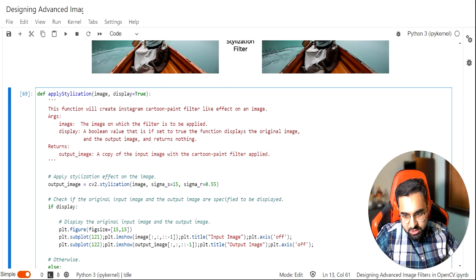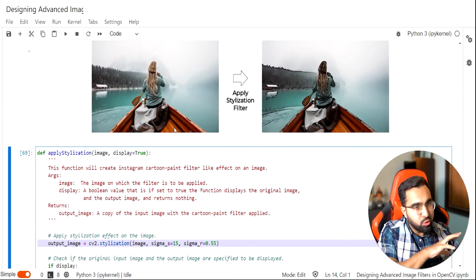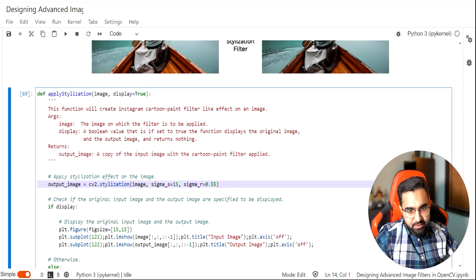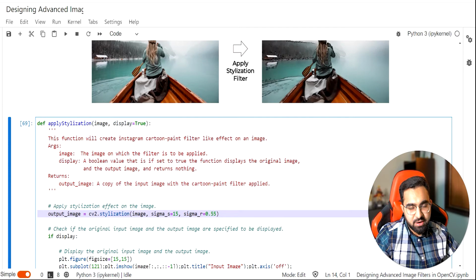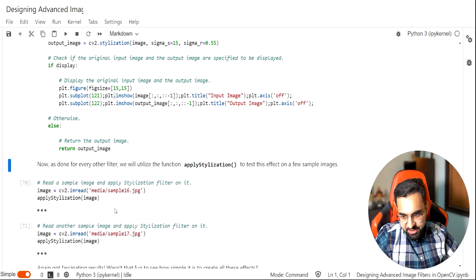So all we need to do is pass the input image into this function, which is cv.stylization, and you get the output image back. That's all. In this single line of code, we're going to transform the image and apply this cartoonish look. That is what I think best describes this filter, a cartoonish sort of look. After we're done, we get the output image and display it with matplotlib. Let's check it out.